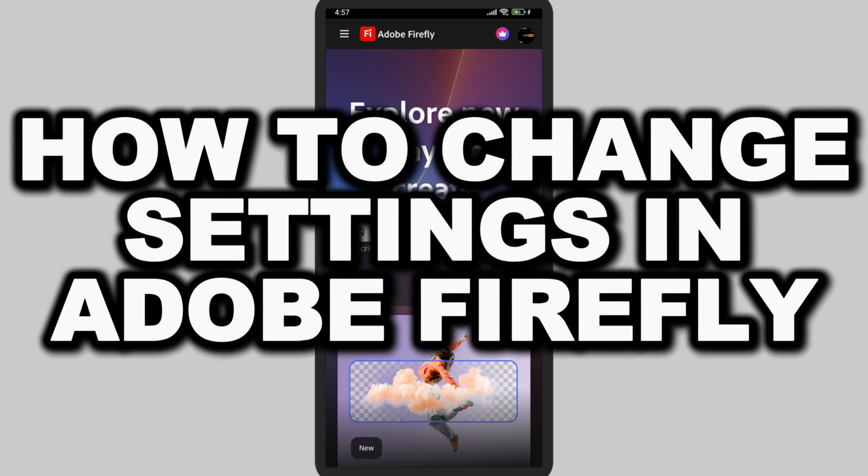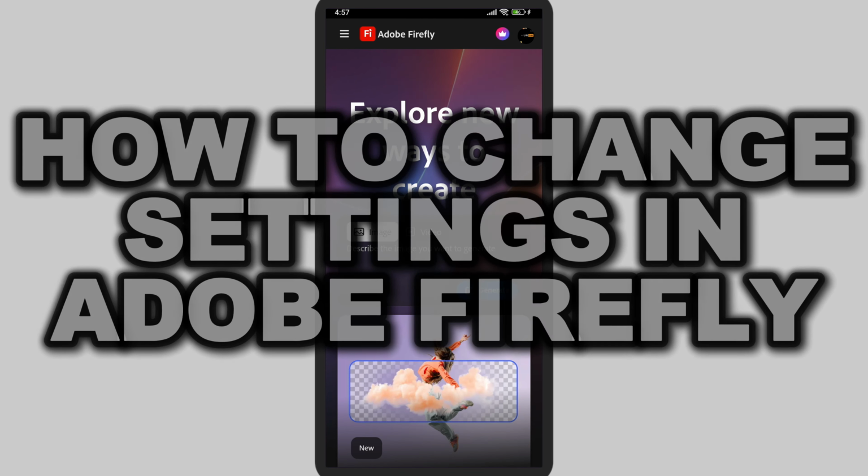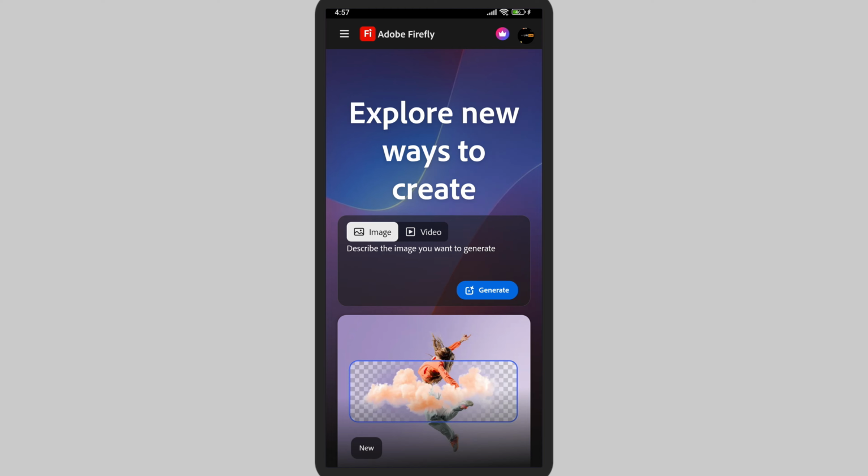How to change settings in Adobe Firefly. In this video, I'm going to show you how you can easily do it. First of all, open the application.